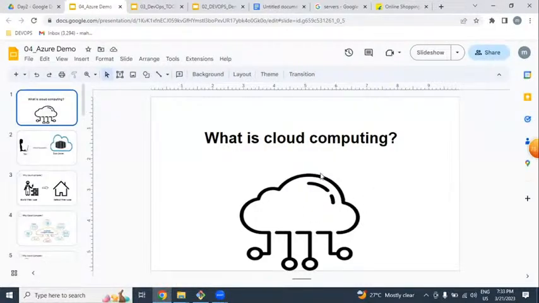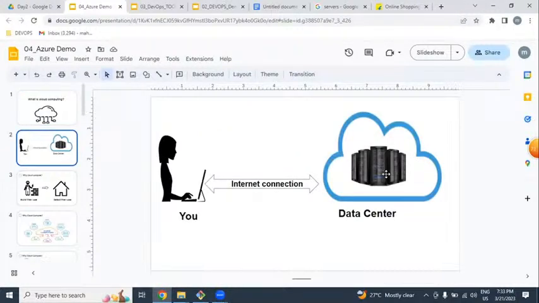If you are able to access or control remotely placed resources over the internet from a laptop, that is nothing but cloud computing.